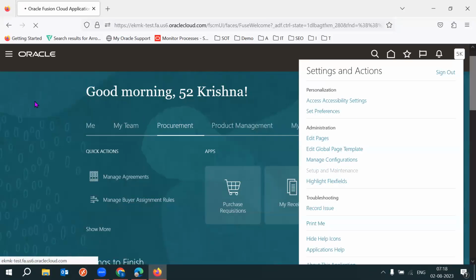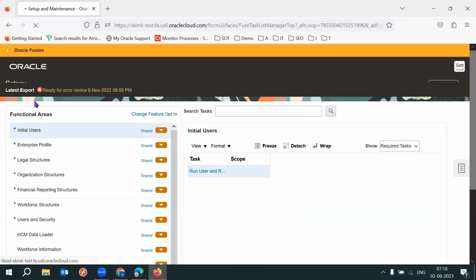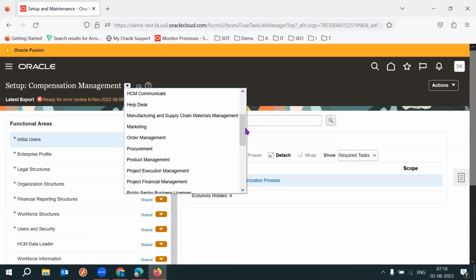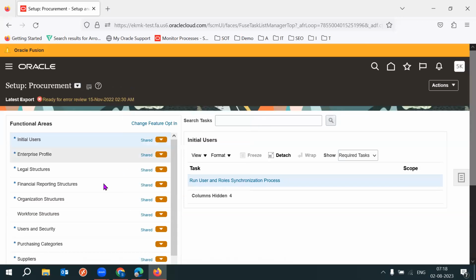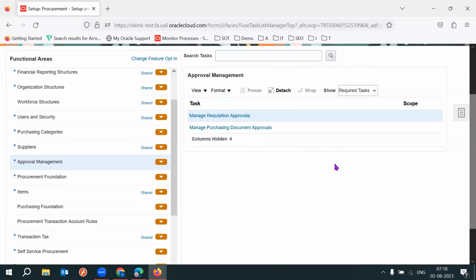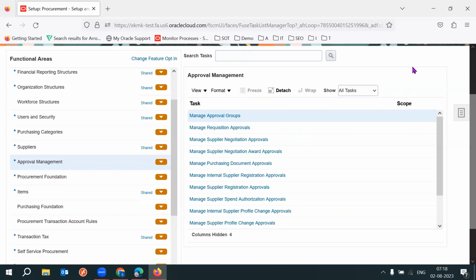how many approval hierarchies are there, team? In Fusion, how many approval hierarchies are there? 4, I think? 4 or 5. It's 5: supervisor hierarchy, job level hierarchy, position hierarchy, single approval, approval group. Totally 5. You have to say 5.